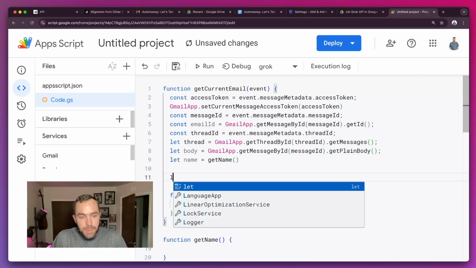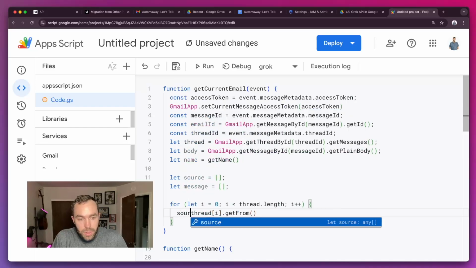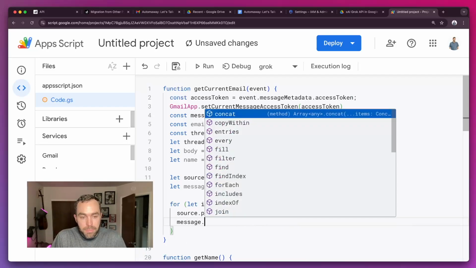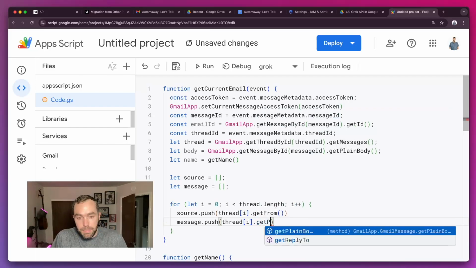And we'll also create some empty arrays, source and message. Now we can say source.push for each email in the thread, who's it from? And similarly, we'll say message.push thread, the ith thread, get plain body.